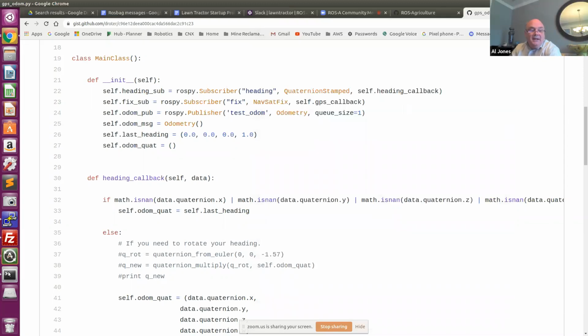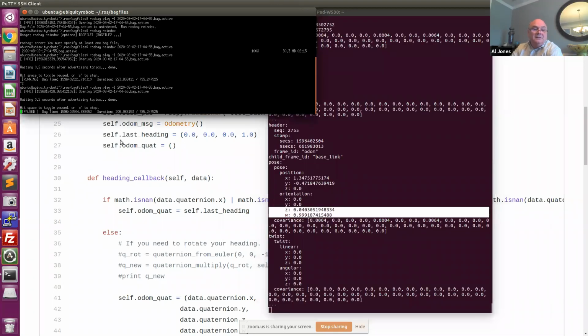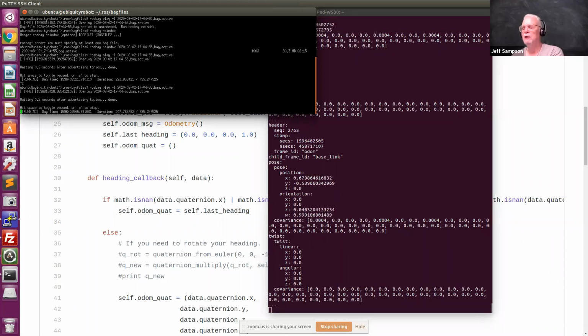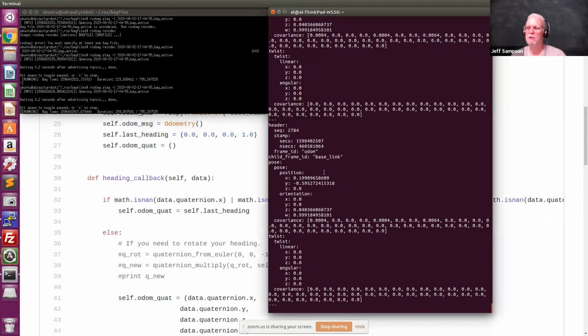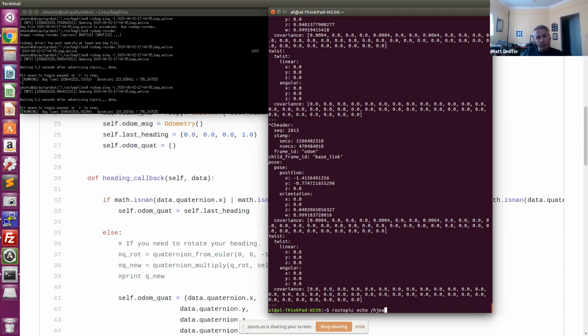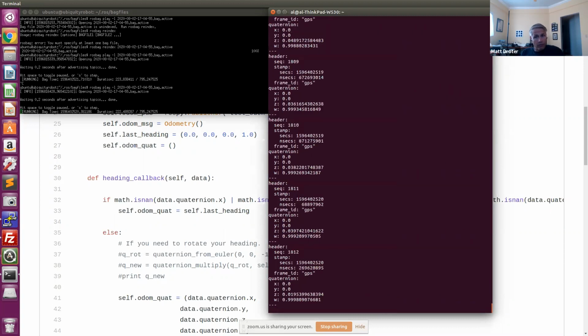But if I go back, isn't there a command you can type in? You can say ROS topic info and then say heading. Won't that tell you what the structure of that message is? Yeah, I guess, Jeff, that's a good point. If you wanted speed and heading, you could make a twist message. So that's what the heading message looks like.